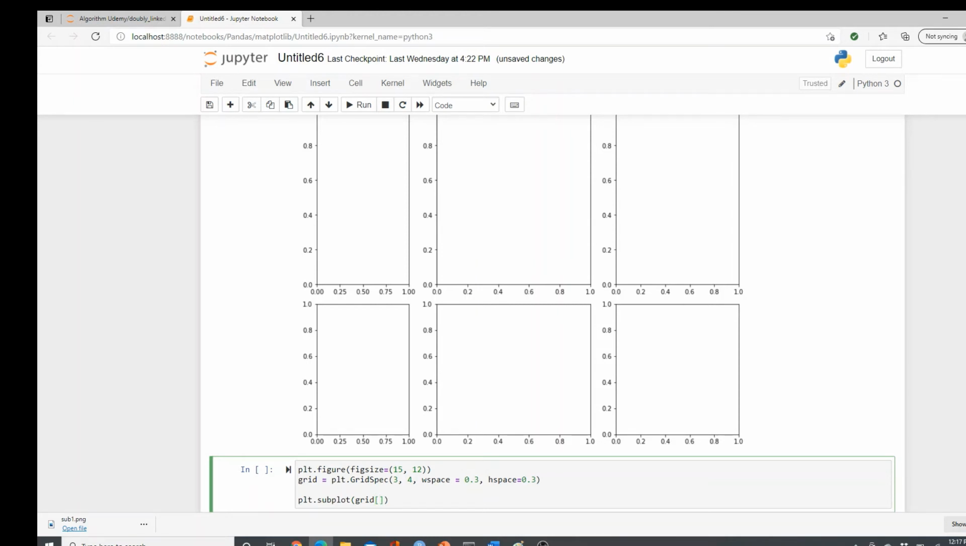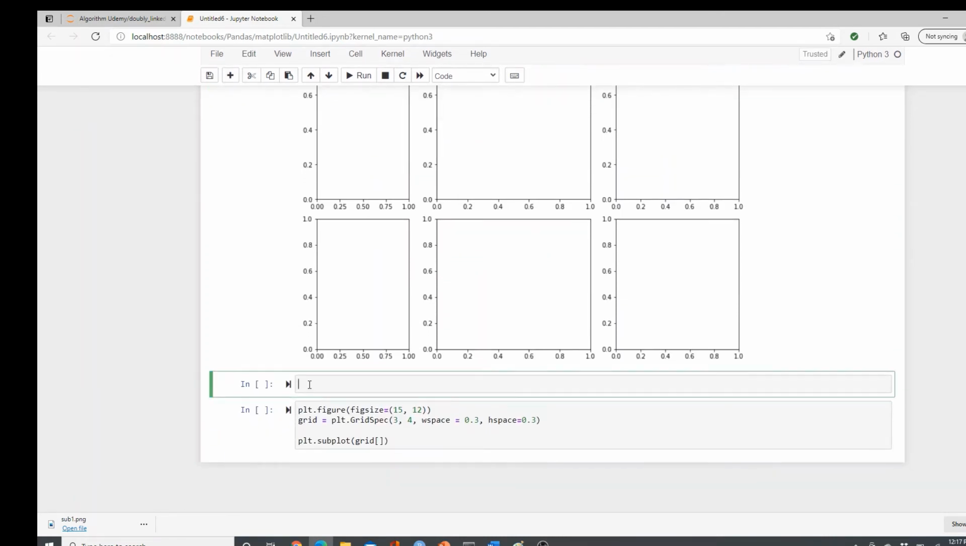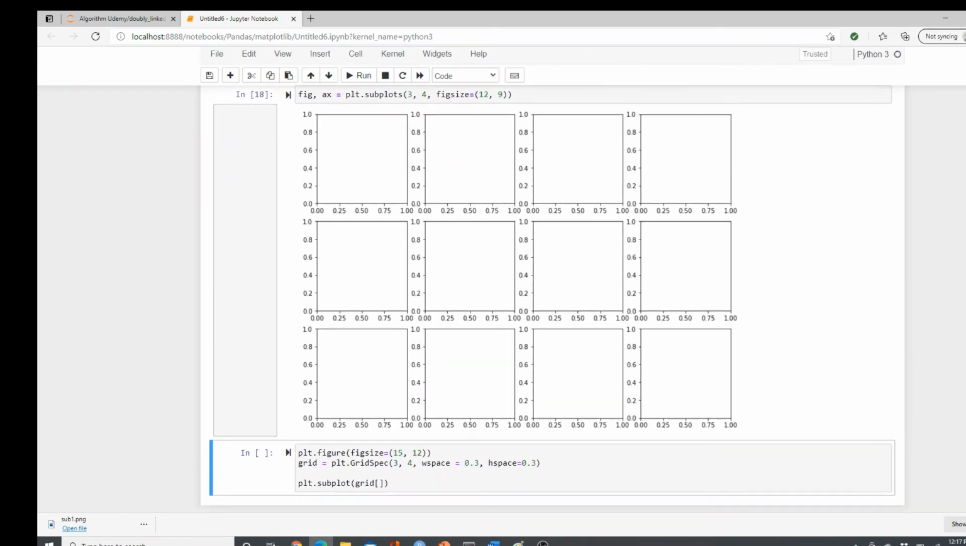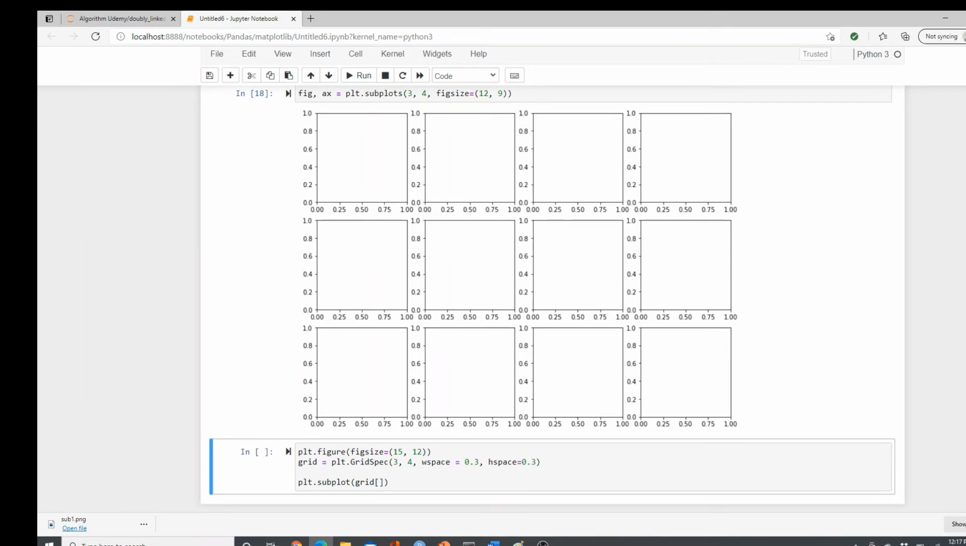How to index them? Okay, I will make a dummy grid. Okay, fig, ax equals plt.subplots 3 by 4, and I need a figure size a little bigger. That is figure size of probably 9 by 12. No, 3 rows, 4 columns, so it needs to be actually 12 by 9. Okay, so a 3 by 4 grid. I made this to help me explain it to you.